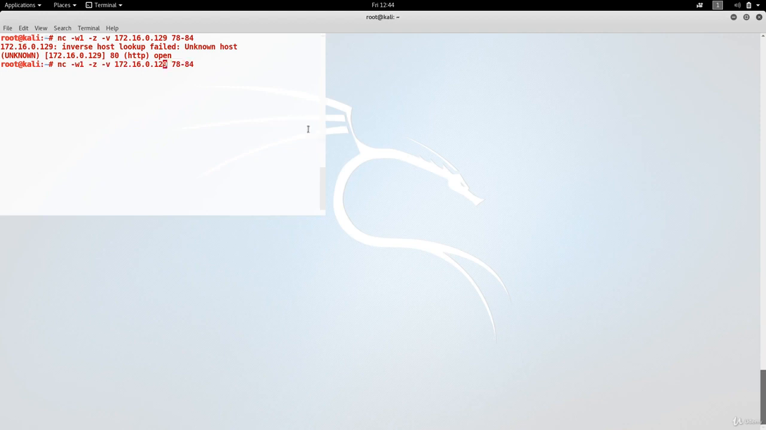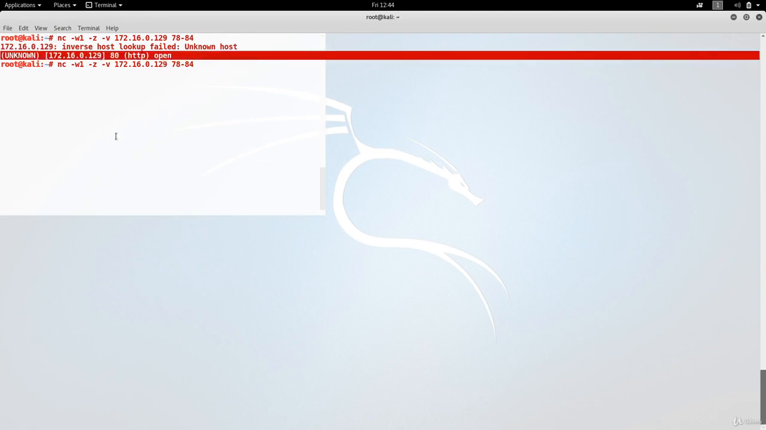It says 80 is open, which is kind of hard to see, but it's right there. So basically, that means that that web server we already knew was running is running. So when Netcat scans, though, and actually this is probably good to see in action.